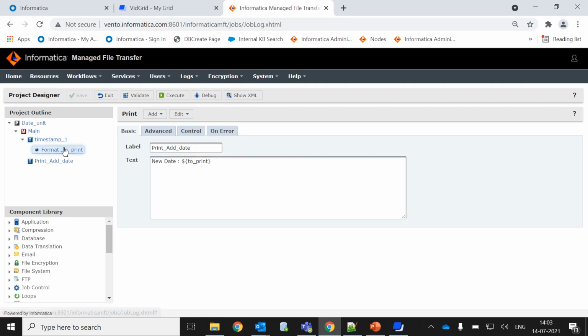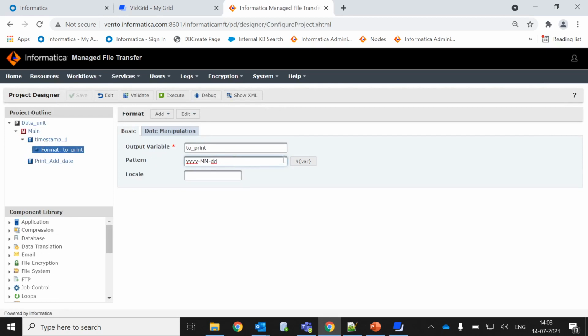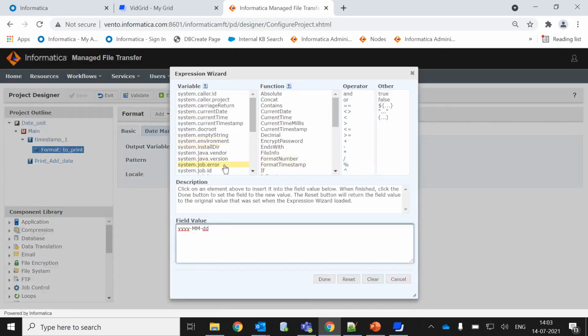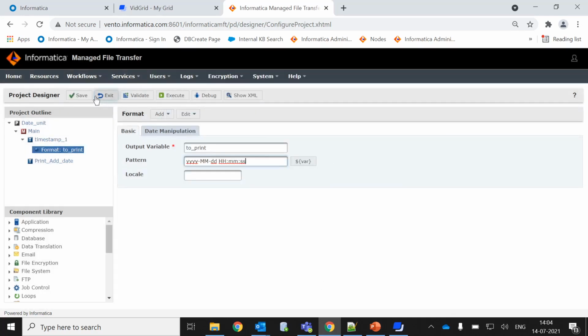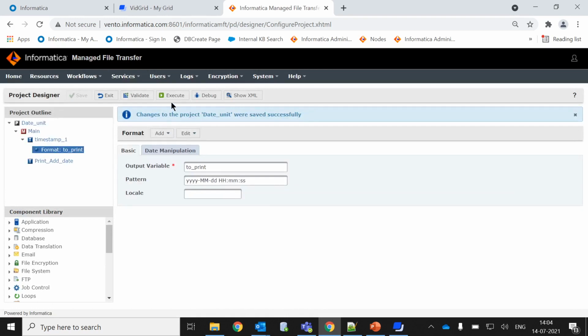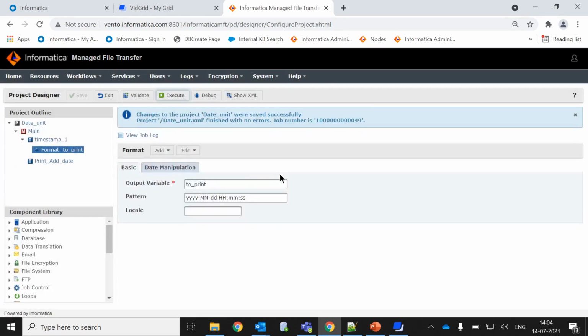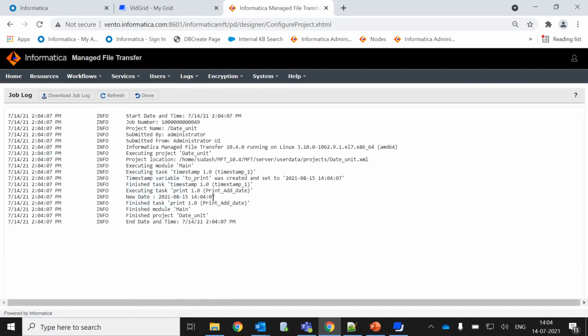Similarly, if you want to achieve more functionality, you have to click here, and suppose you want current time also. You see current time is in ISO format, that is HH colon MM colon SS. Let me add it over here also in this way, HH colon MM colon SS. Click on done, save the changes made and execute. So you can see it is also printing the time.